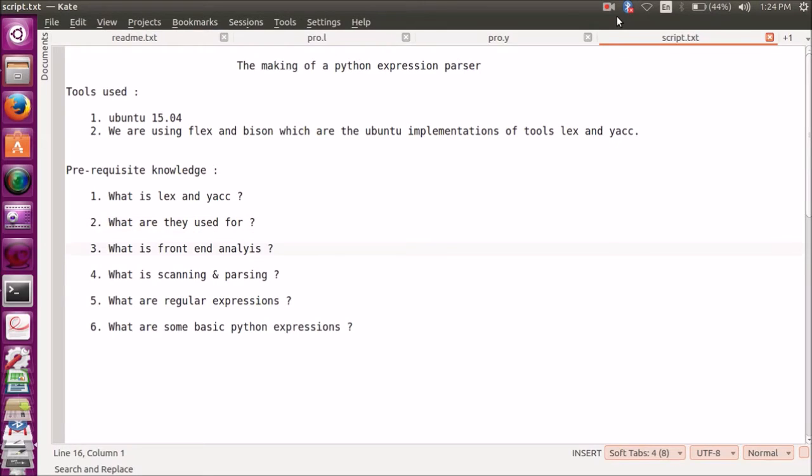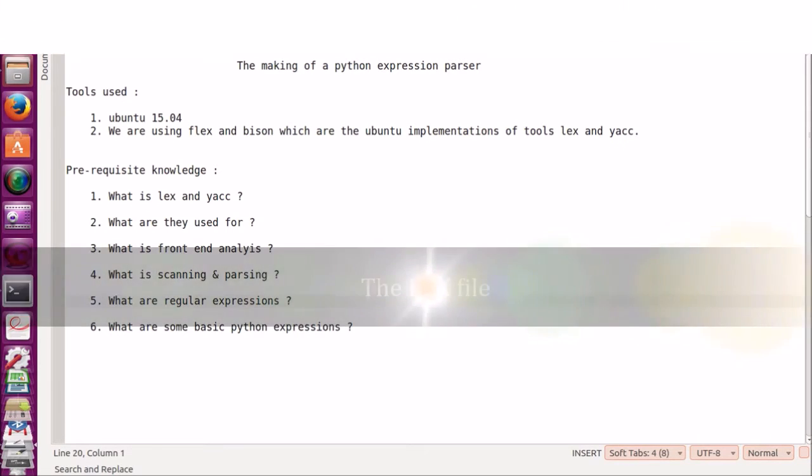Now we will see what is front-end analysis. Front-end analysis consists of three parts. First is lexical analysis or scanning, which will be done through Lex. Secondly, syntax analysis or parsing, which will be done through Yacc. And thirdly, semantic analysis, which will not be covered in this video. You must be familiar with regular expressions and some basic Python expressions.